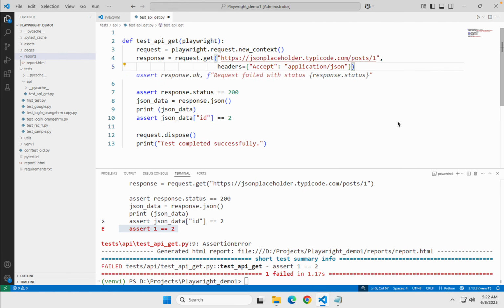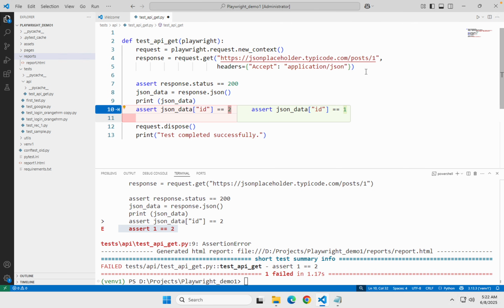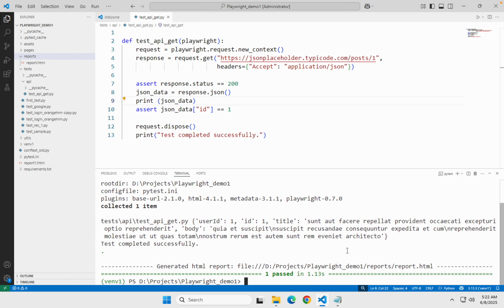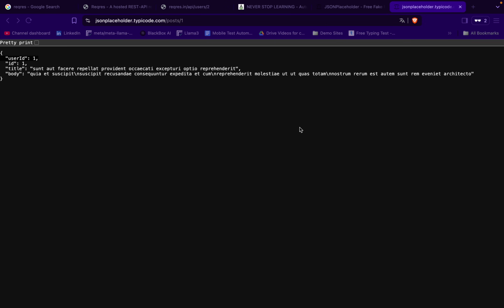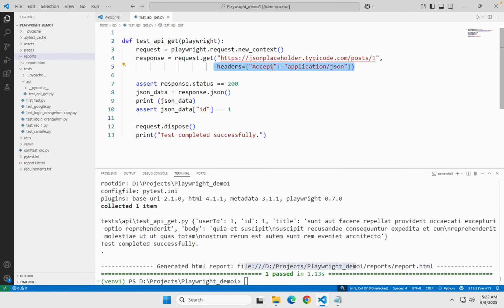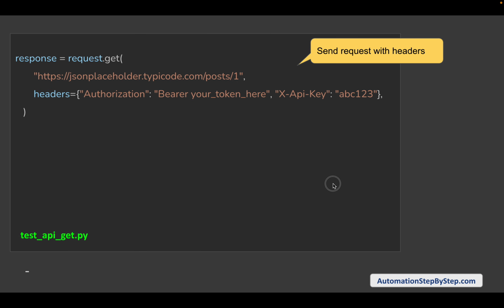So let us say I have added this header, and now if I again run my request, you can see this passes, and this header is not making any difference here because this is anyways not required in this particular API. This is a demo API, but in case your APIs need headers, you can add headers like this. Okay, so this is sending the request with headers.